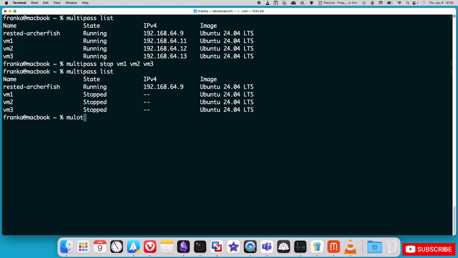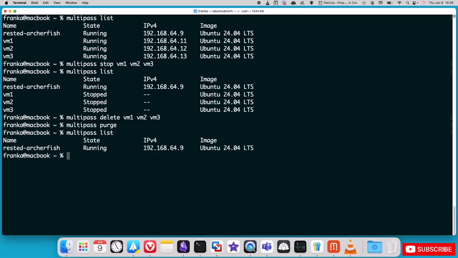Now, if you want, you can delete them as well. You can say multipass delete, and the name of the virtual machines. So in this case, VM 1, 2, and 3. Press enter and they are deleted. And then the last command you want to do is multipass purge, to really get them removed from the computer. Then if we list the virtual machines again, you'll see we only have the original one if you had one, or you would see an empty list here.